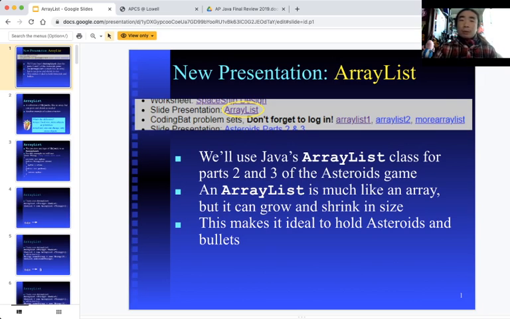We begin our presentation now on array lists. So array lists will be used in part 2 and part 3. It's very much like an array, but that list part of it makes it very useful because you can grow and shrink it in size.